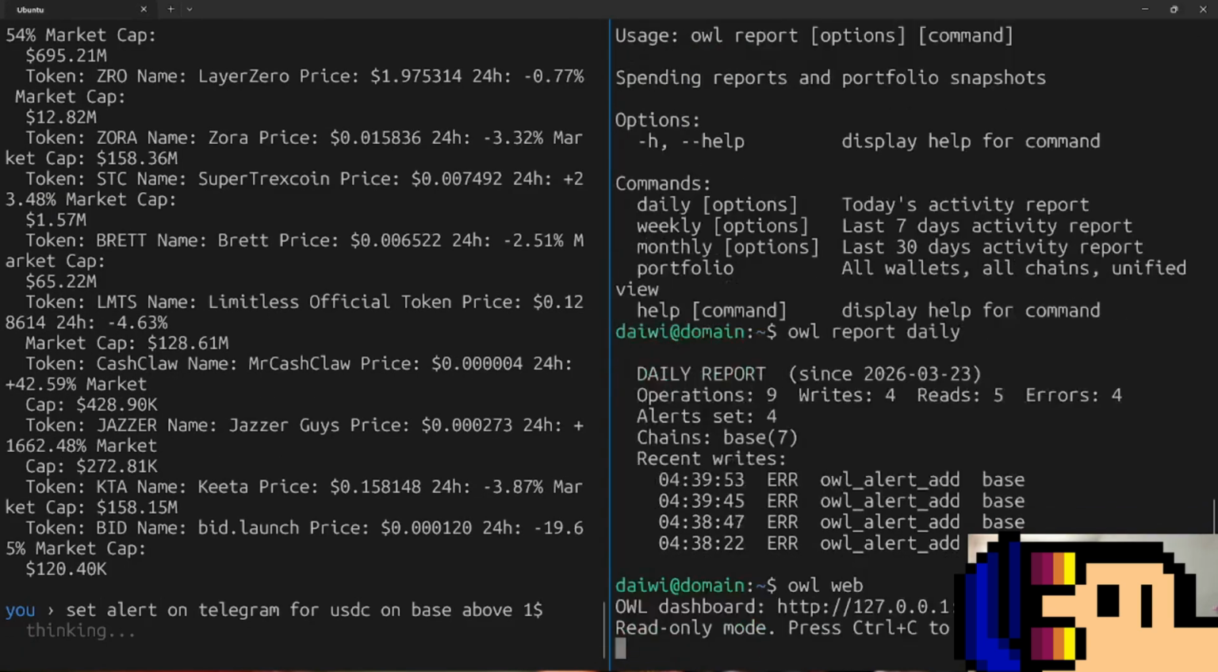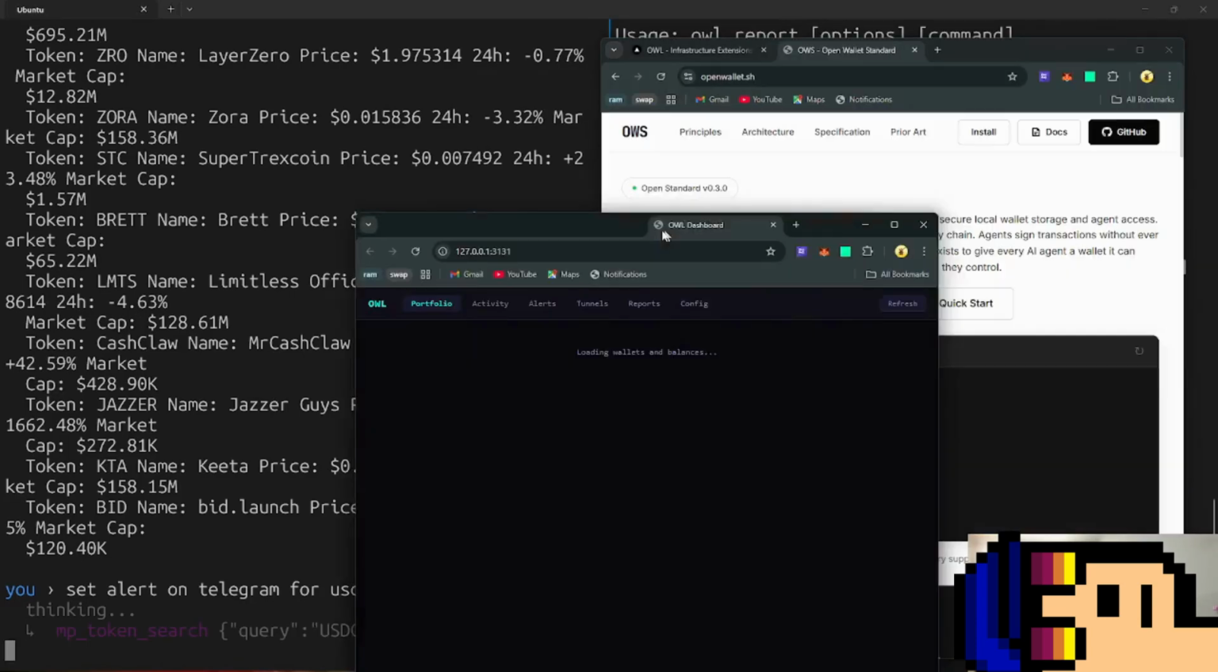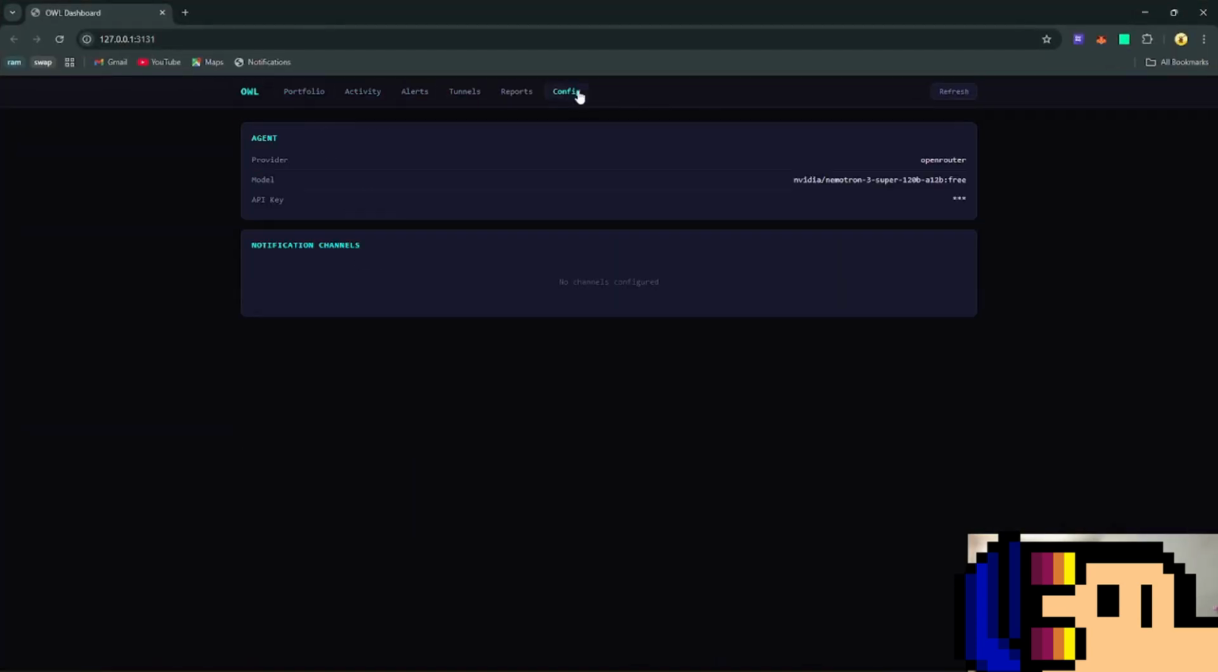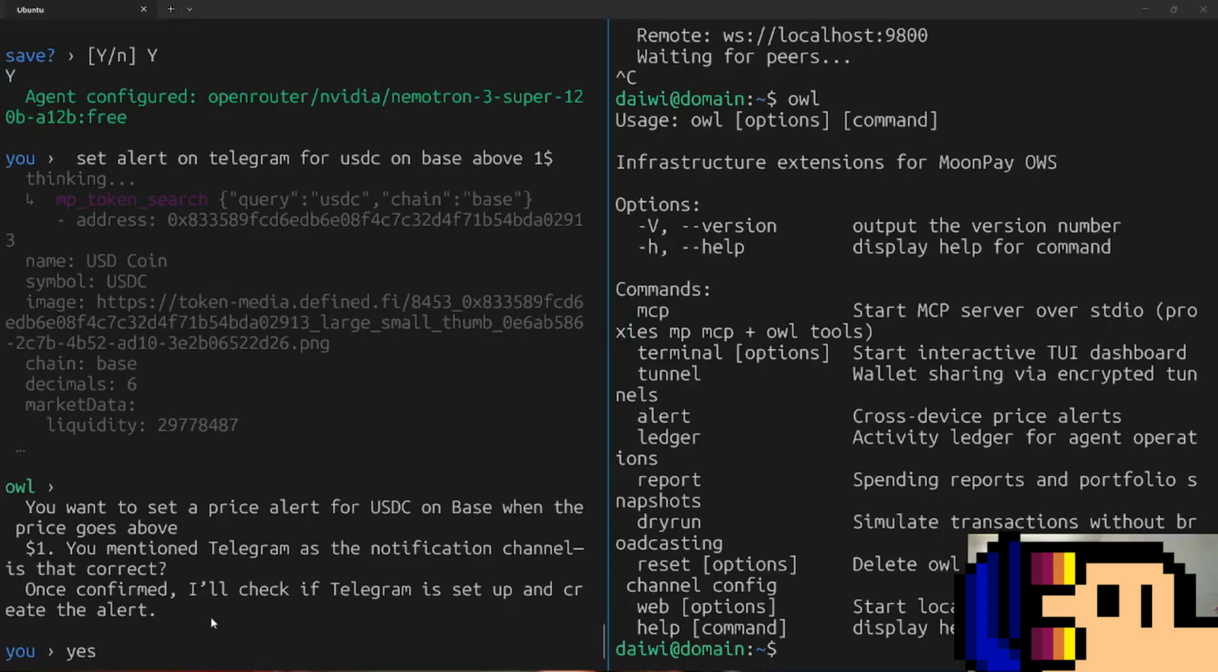And on this side, let's open up the beautiful command, owl web. Now what owl web is, it is an entirely new interface where you can check all the activities that are happening inside your CLI, inside your terminals with the MOONPay, with the owl, and with the OWS. So let's see what's happening while we are setting the alert.